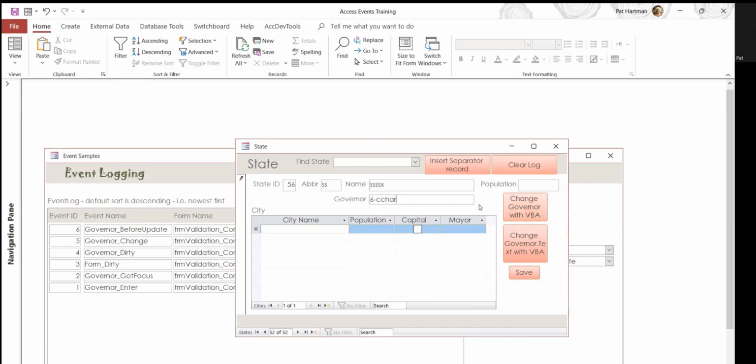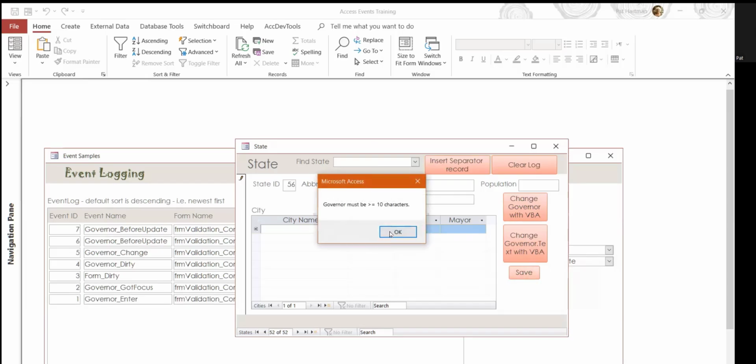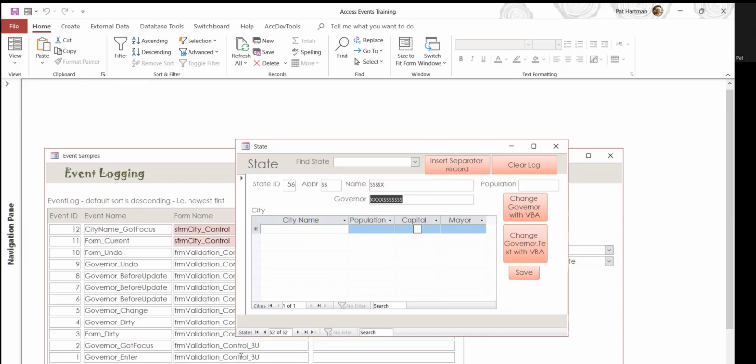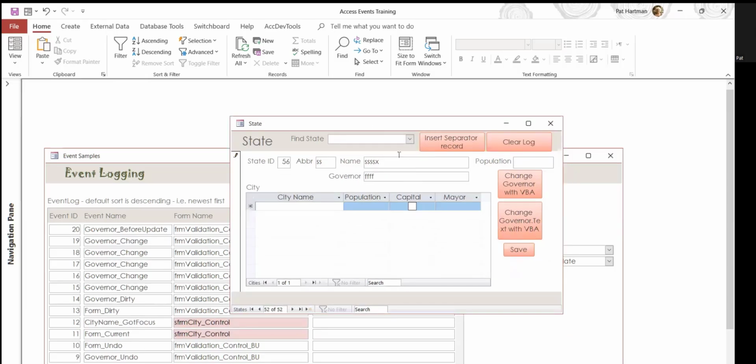So even though the validation code, let's go back here. It must be in a different form. I can't show you this example because it is two conflicting things. What I was trying to show you was that the before update event of the control would not run, but the before update event of the form would. But I don't have that example set up, so I can't show that to you.